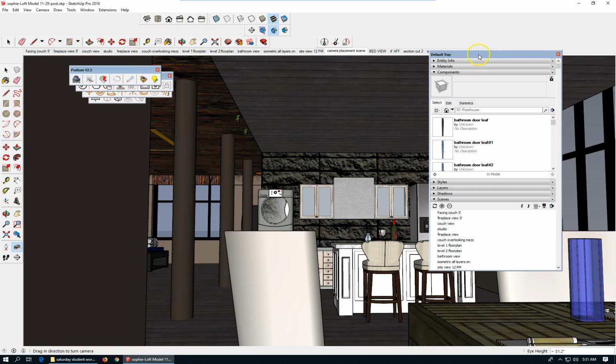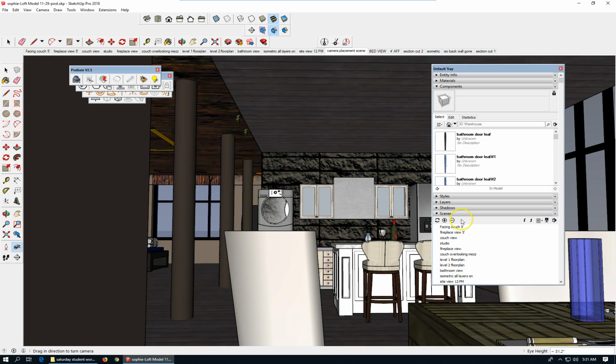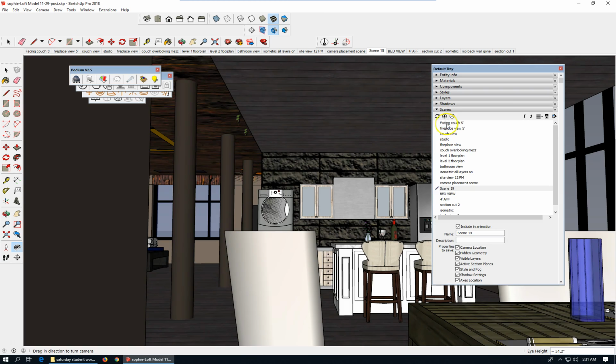Let's save this view and save this model again. Save this as a scene. Perspective. Let's use a prefix camera so you can find these together. Camera perspective 1.